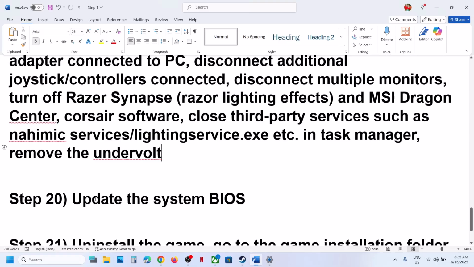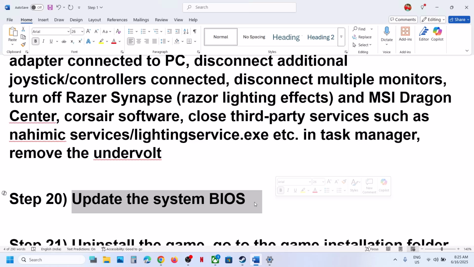Next step is to update the system BIOS. So go to your system manufacturer website. If you have a Dell computer, go to Dell. If you have a Lenovo computer, go to Lenovo. Whichever is your brand, go to your system manufacturer website, select your model number and then find the latest BIOS and then update the BIOS.